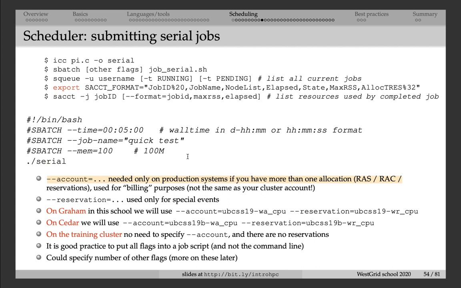Sometimes you might find that on production clusters you also need to specify your account by saying --account equal to. And this could be important if you have multiple allocations. So this account is not your username, it's an allocation. Many of our users have multiple allocations. For example, they have access to the default queues, Rapid Access Service, RAS queues, and also they have access to a RAC reservation through their research group. And in this case, we need to know which allocation you want to bill your job to. So you have to specify either the RAS allocation or the RAC allocation.